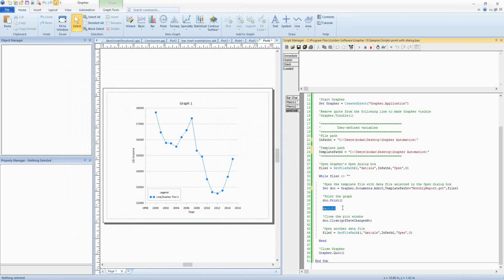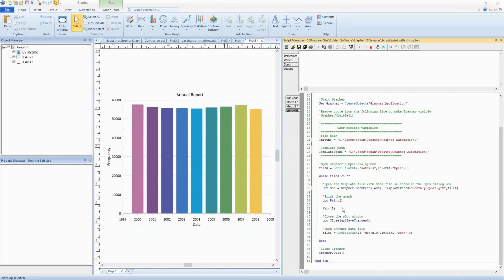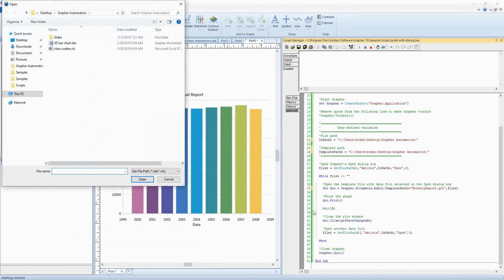This wait 5 seconds means literally wait 5 seconds. It doesn't say seconds, just 5. Waiting can be important to give Grapher enough time to complete the line above before it moves on to the next. We're not talking about debugging yet, but this could help you debug.